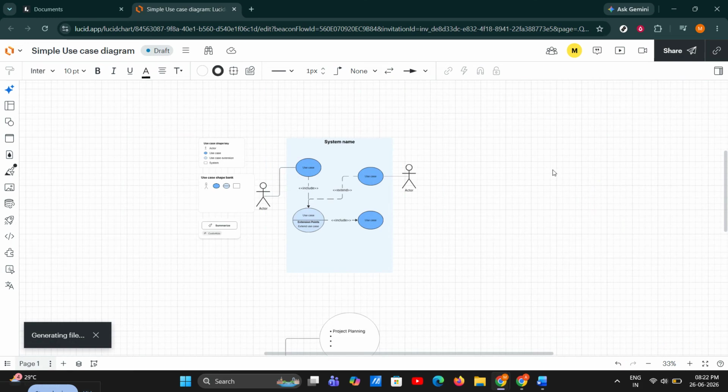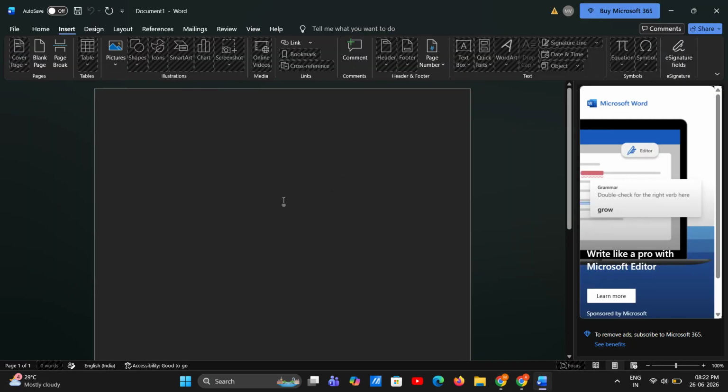Once the diagram has been downloaded, open Microsoft Word. You can either create a brand new blank document or open an existing document where you want the Lucidchart diagram to appear. If you're working on a report or instructions document, it helps to scroll to the exact section where the diagram should go before inserting it.